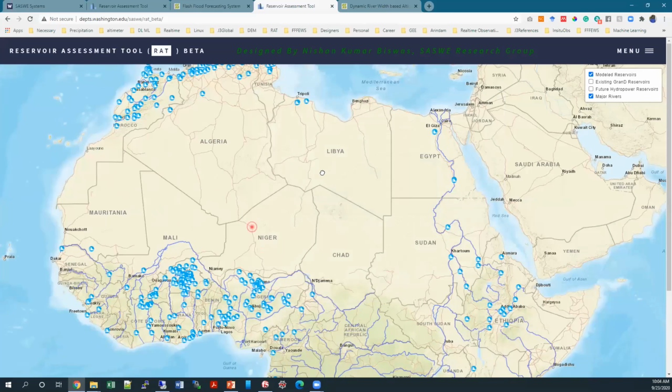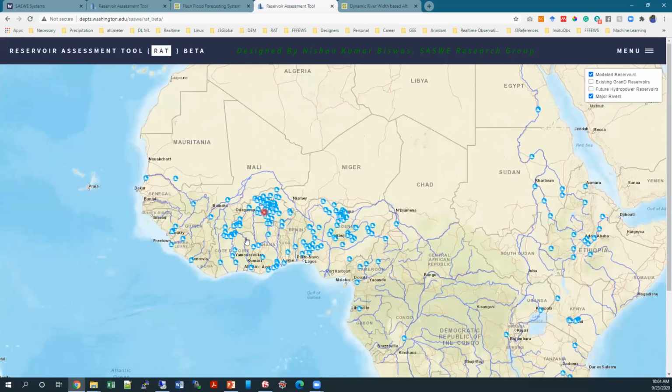If you hover on any of these icons, these are actually the reservoir locations. If you hover on any of the icons, you will see the reservoir name and the Grand ID. Grand ID means there is a database developed for the global reservoirs. They provided an ID for different reservoirs around the world, and you will also get the name of the river.